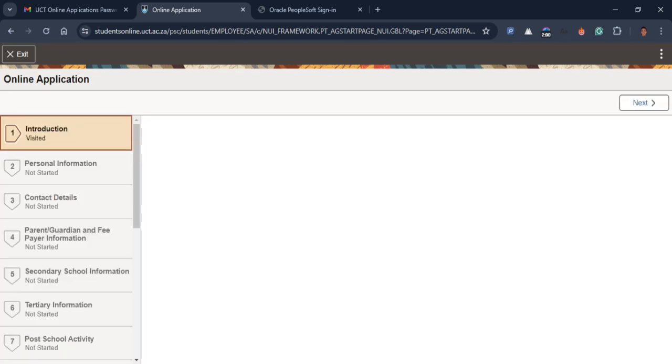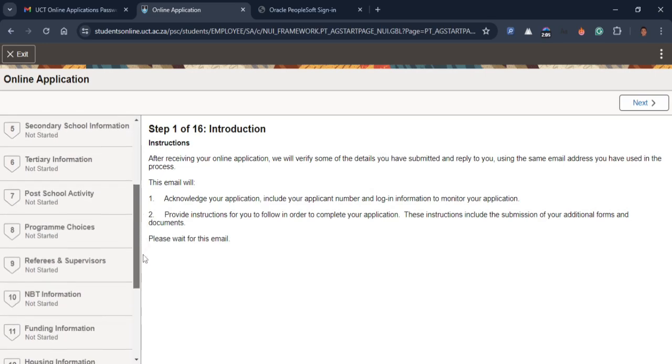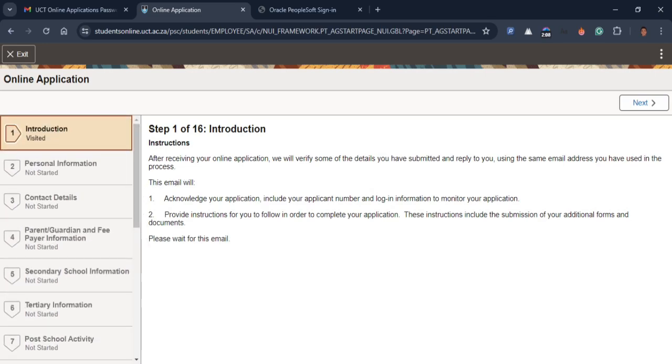So now you have the application portal containing various sections. You have to complete each section accordingly. To be able to edit a section, you must have completed the previous section.